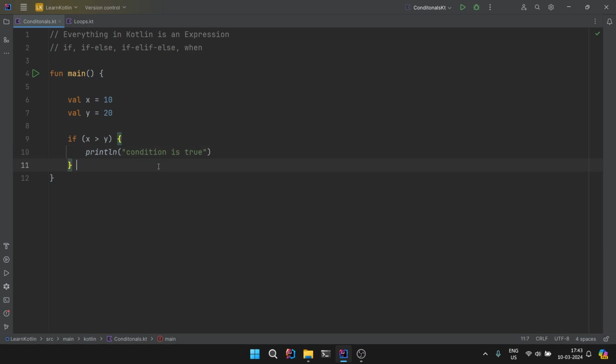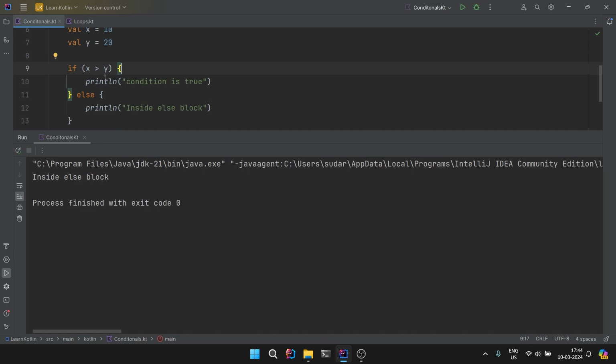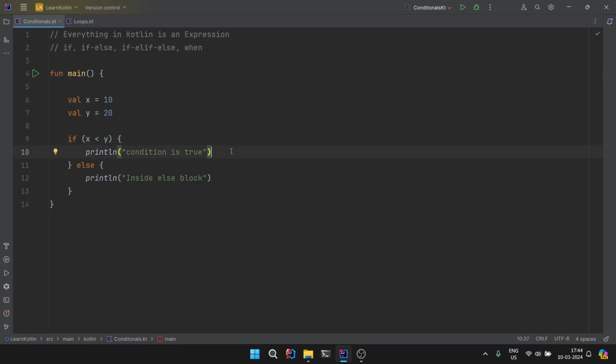But there is another part of this block which is known as else, which will only execute if the if block doesn't execute. So in case the if block doesn't execute, then the else block will execute. We can write here, inside else block. If we just run the code, then we will get inside else block, since x is not greater than y. But if I flip the condition and run the code, then you can see the if block will execute, condition is true. So the main thing is that only one of the blocks will execute, both will not execute at the same time. That is the main case.